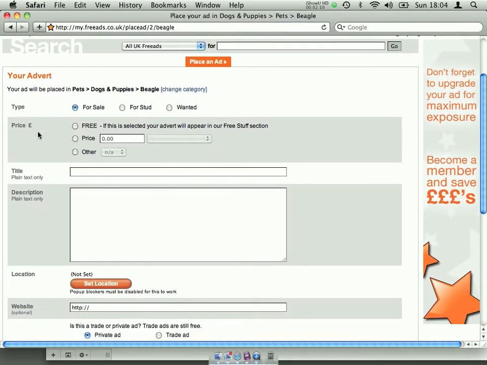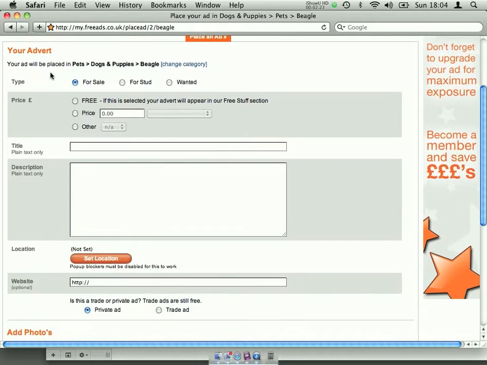Great, so now we have a form where we can fill in the details of our ad. So the first thing you're going to want to do is check to make sure you are in fact in the right category. So look up here and make sure we're in pets, dogs and puppies, beagle. So we're good to go, so we can start filling in the details of our ad. We're going to be selling this beagle puppy, so we're going to keep the for sale button pressed.